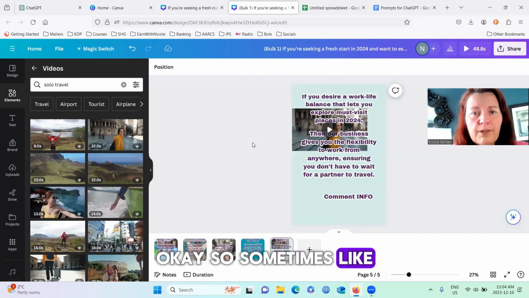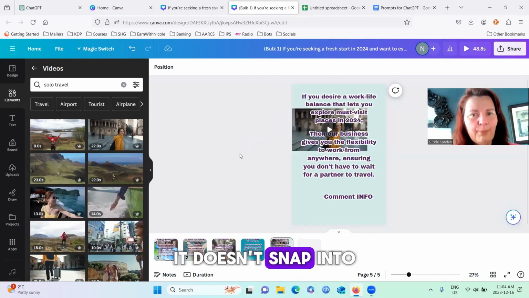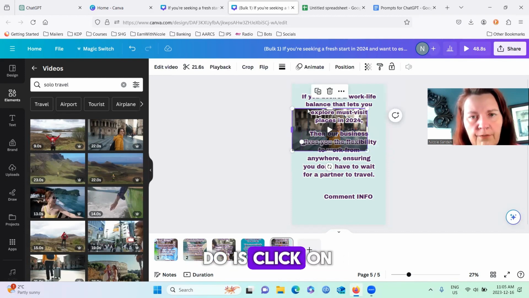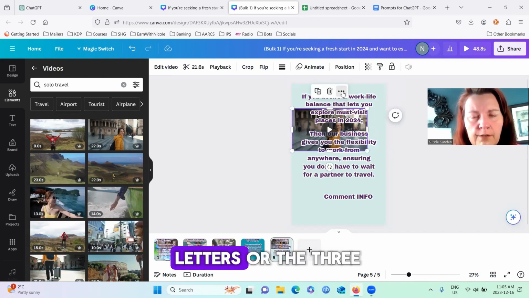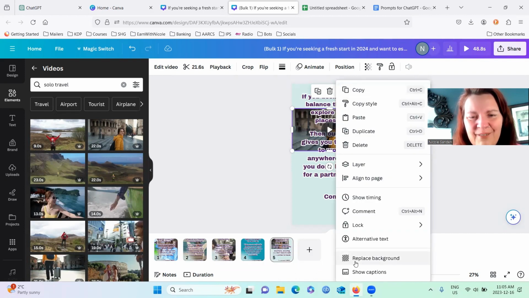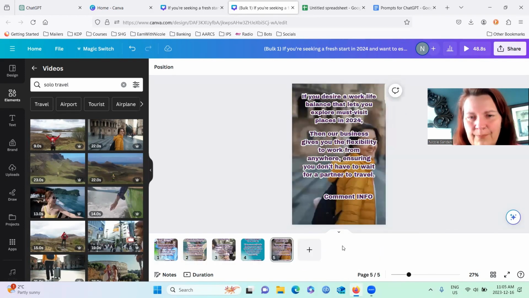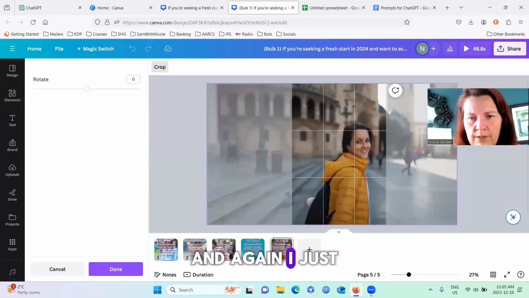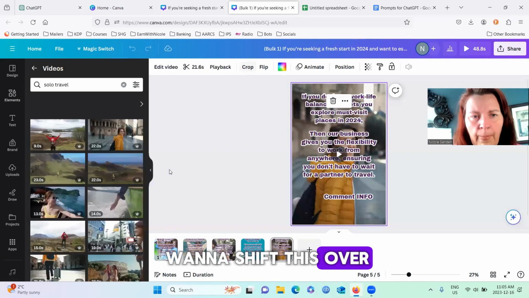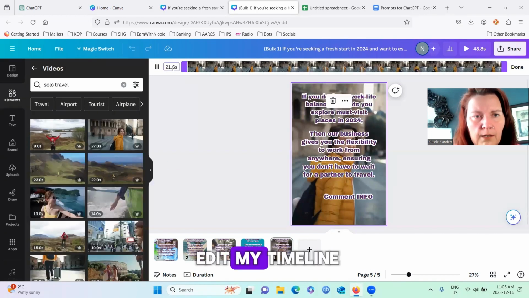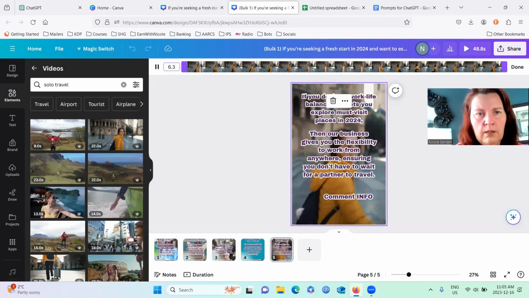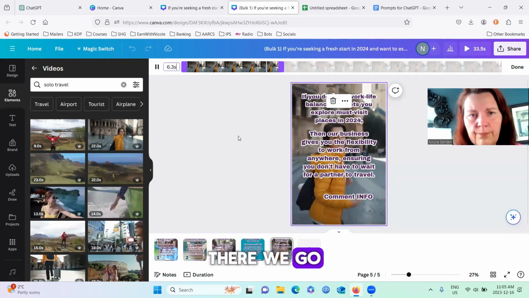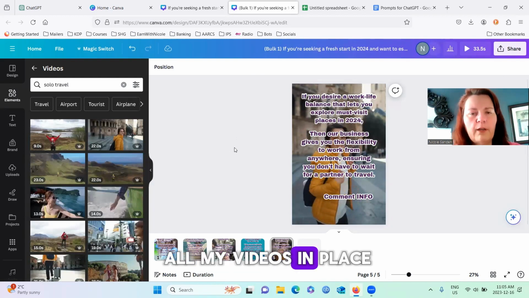Okay, so sometimes, like I mentioned, it doesn't snap into place like it did so easily before, but that's okay. All you have to do is click on the video, click on the three dots, and replace background. And you get the same effect from there. Again, I just want to shift this over and edit my timeline. And there we go. All right, so I have all my videos in place.